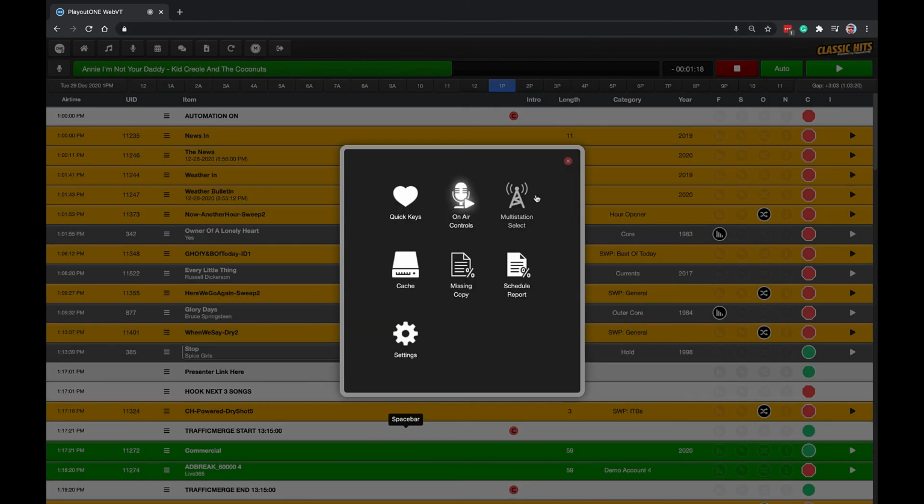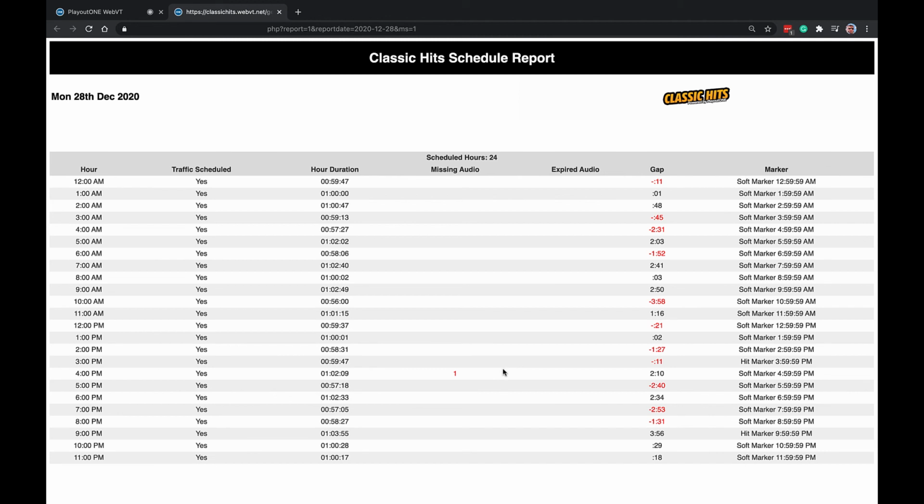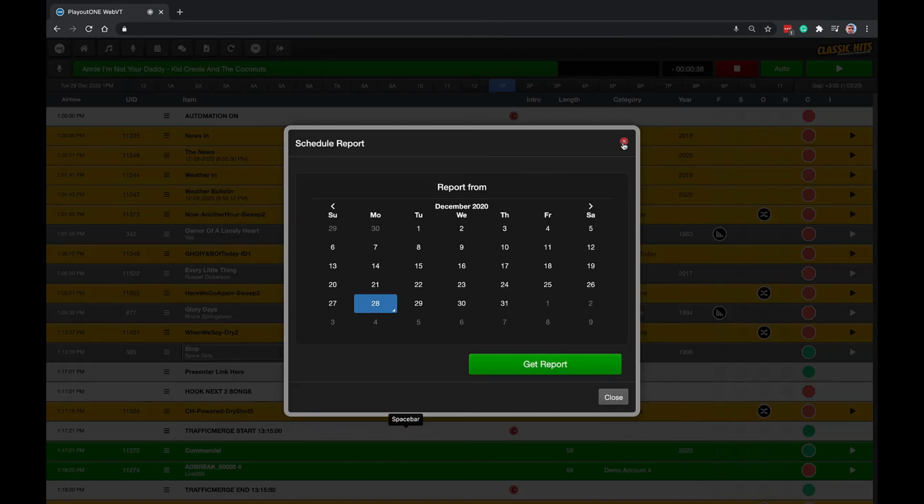We can also do what we call the schedule report. This is really useful for traffic directors, program directors, just to see what the status of everything is. If we run that report for today, this is going to tell us exactly the state of play. And as predicted, there is that missing audio. We can see here that we've got traffic scheduled in each hour, the hour duration, if there's any missing or expired audio. So there it is, that little one, the gap for each hour. That hour was actually 2 minutes and 10 over, so it didn't make that much of a difference. And which marker we have in the log that we're timing up to. Again, really useful to get that bird's eye view of everything that's going on.